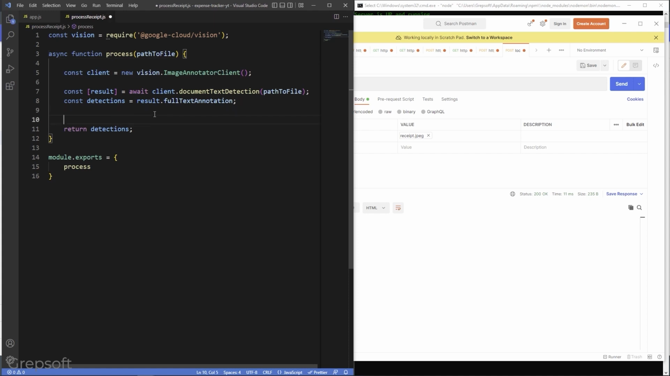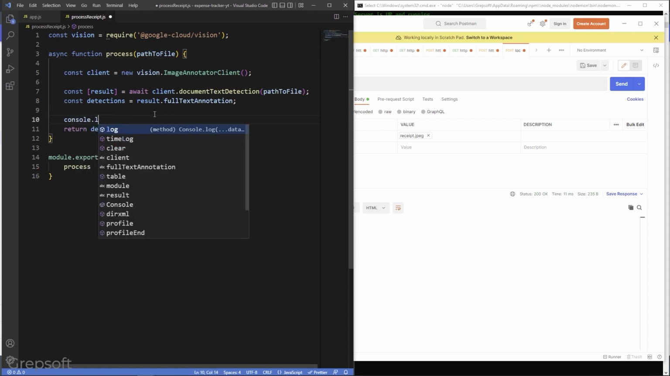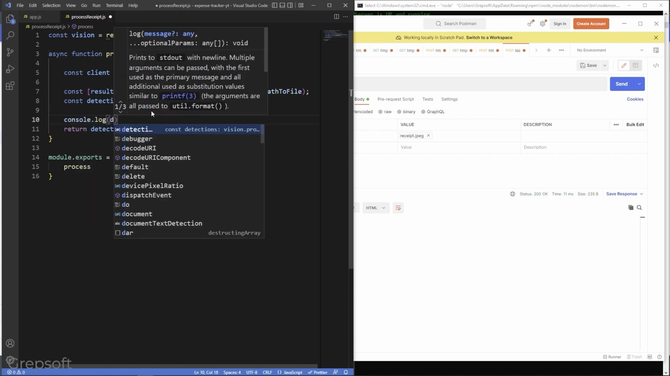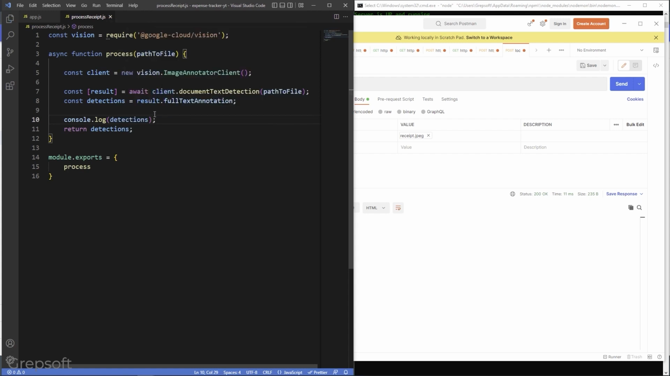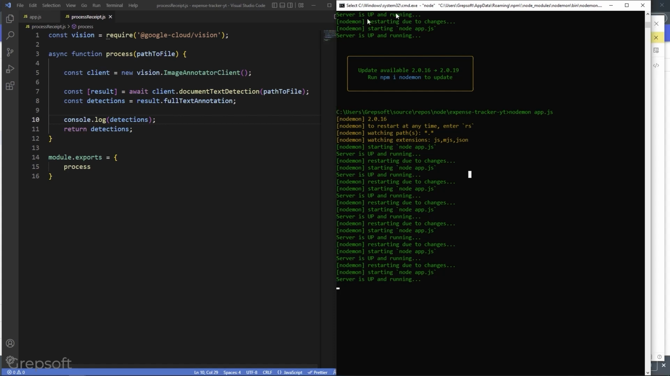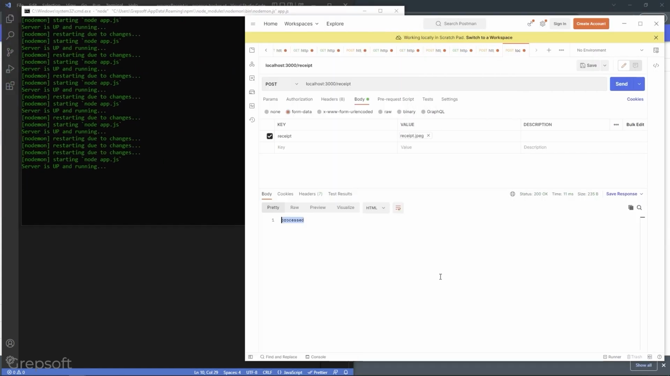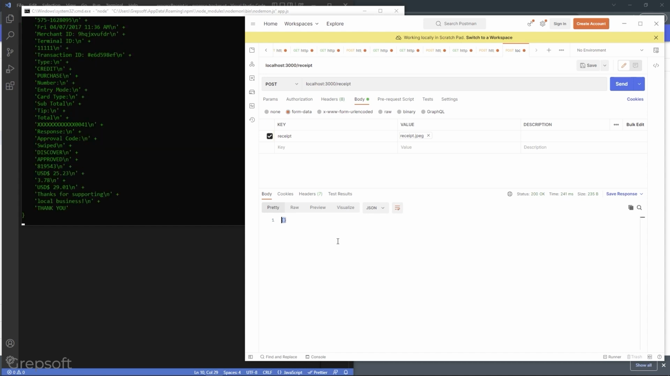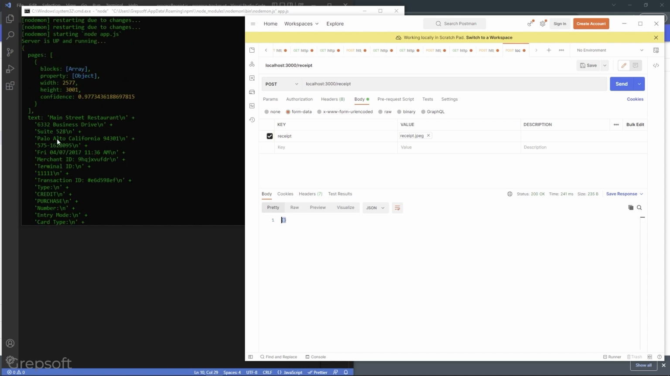But before we do that, let's just console log detections to see what happens. Let's bring this here on the side, and then we'll say send. Alright, so we got an empty object. Oh, there you go. See, that's what I was talking about. The response came first, and then we got our data.